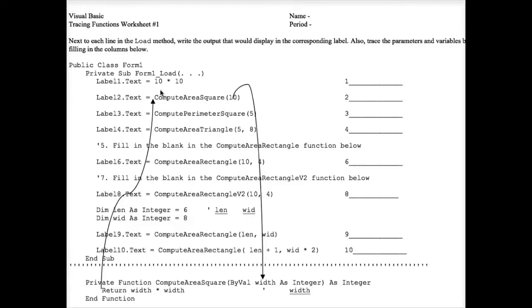Hi VB students, let's do some exercises off of Tracing Functions worksheet number 1. On this worksheet, you're supposed to imagine that you have a bunch of labels on your form right here, numbers 1 through 10. And they correspond with the lines of code over here to the left.